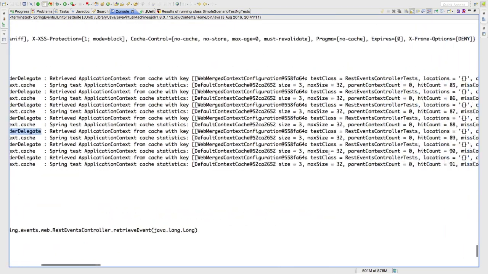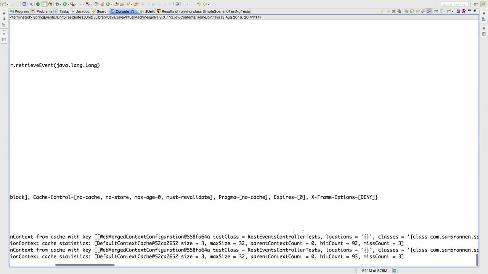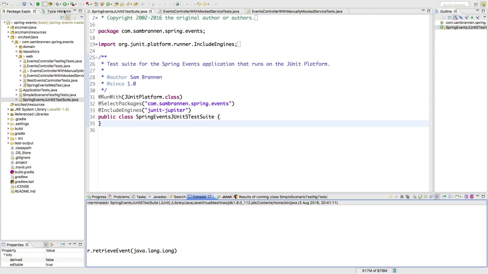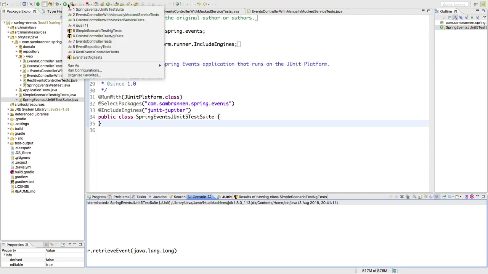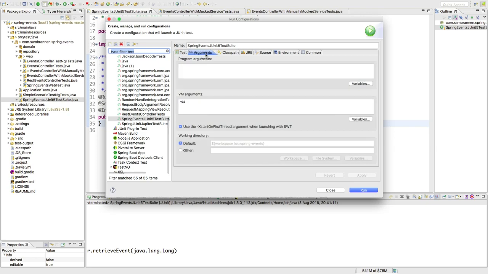So we see stuff like this, that the context cache size is 3, the max size is 32, right? That was the default. And we had a hit count of 91 and a miss count of 3. So that's good. There's not much churning going on there with the defaults. And I think if we looked to the very bottom, we'd see, okay, the size is still 3. And if we wanted to switch that up, to change it, just to show you that that actually works, hopefully I can do that easily by changing the run configuration and specifying this.